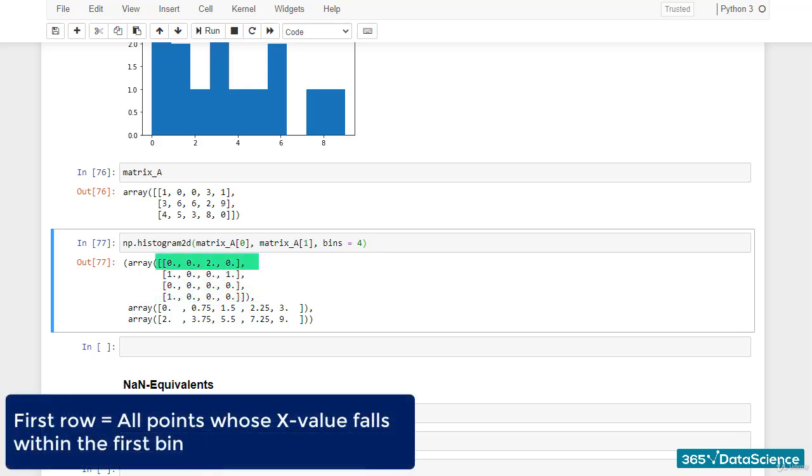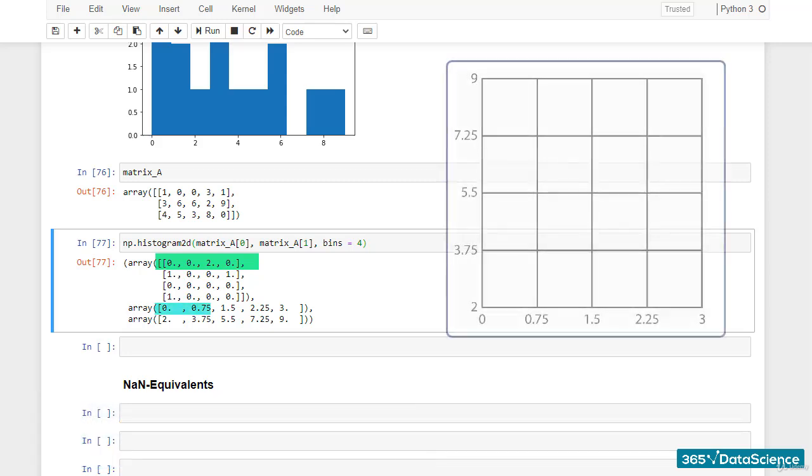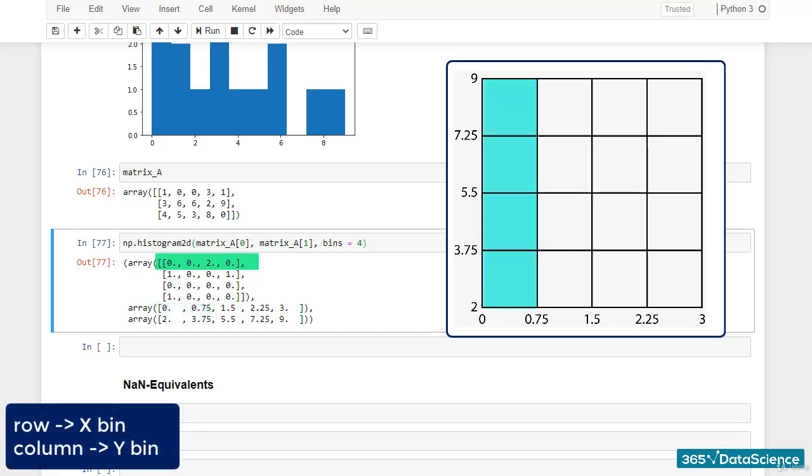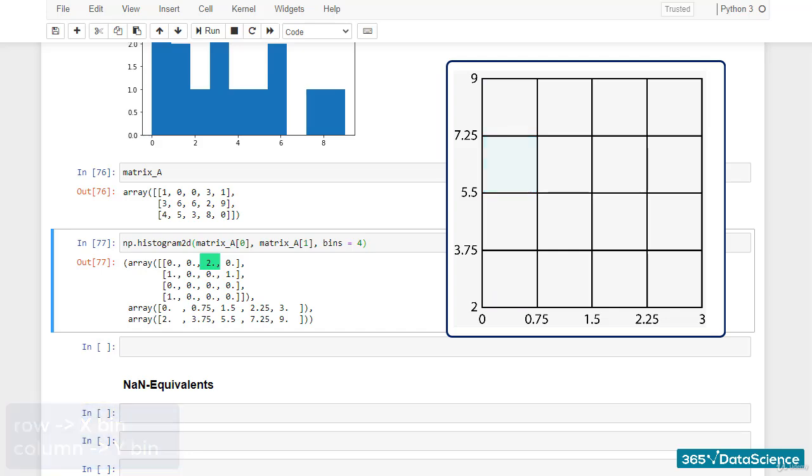The values we see in the first row of the density array include all points whose x value falls within the first bin. Therefore, if we imagine the xy plane, all the values in the first row of the density matrix will be about the first bin on the x-axis. Hence, the 2 we see in the third position suggests that there are 2 points which feature in the first bin on the x-axis and the third bin on the y-axis. Therefore, we're looking for points that have x-coordinates between 0 and 0.75 and y-coordinates between 5.5 and 7.25. Looking at matrix A, these are clearly the 2, 0, 6 points.